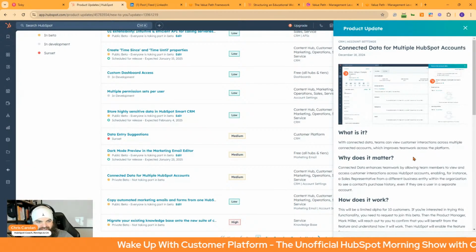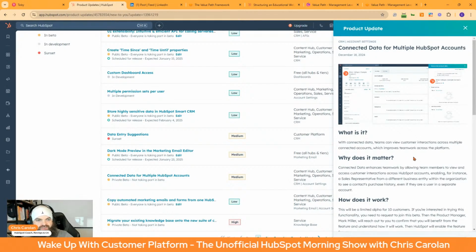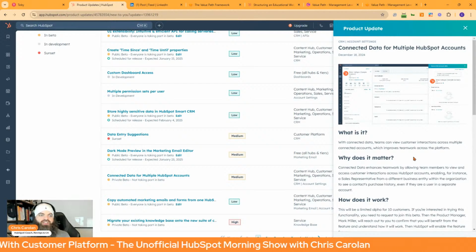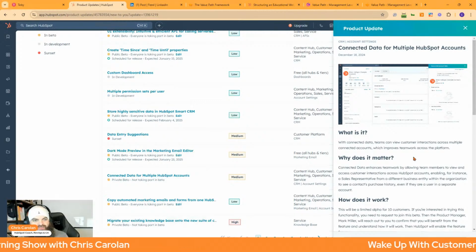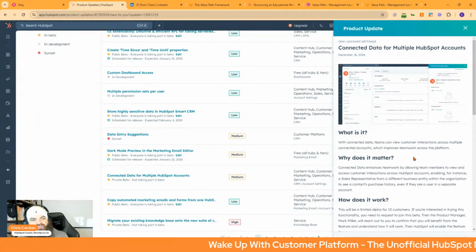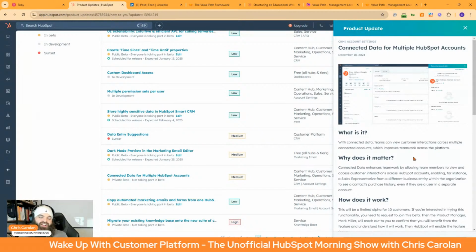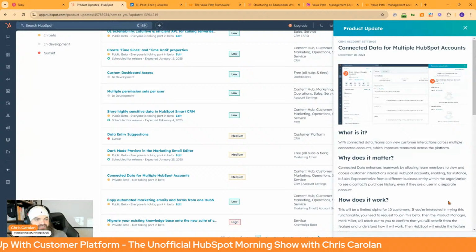Why does it matter? Connected data enhances teamwork by allowing team members to view and access customer interactions across HubSpot accounts, enabling, for instance, a sales representative from a different business entity within the organization to see a contact's purchase history, even if they are a user in a separate account. I am excited for this.